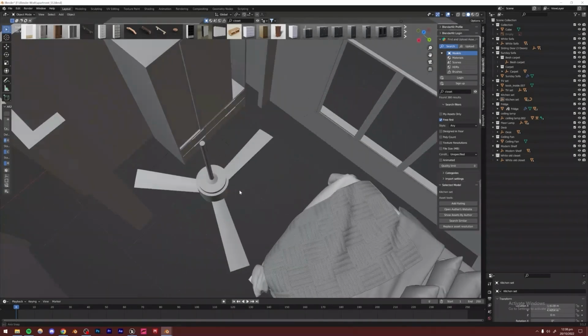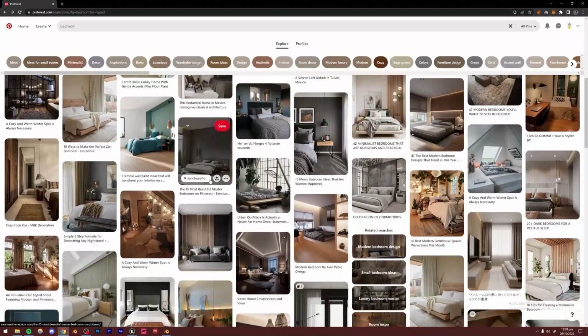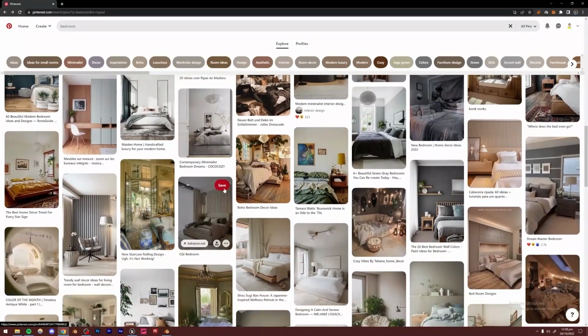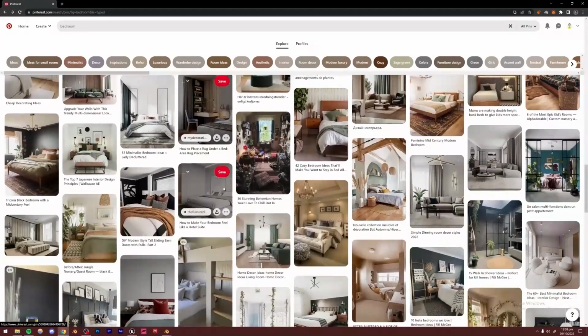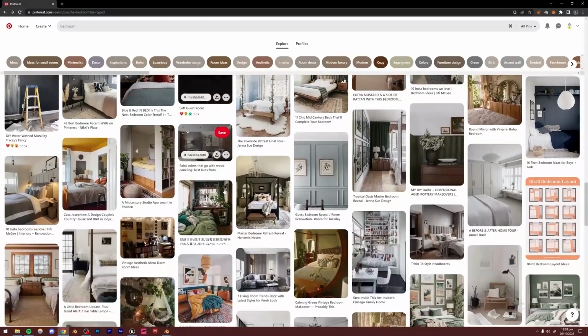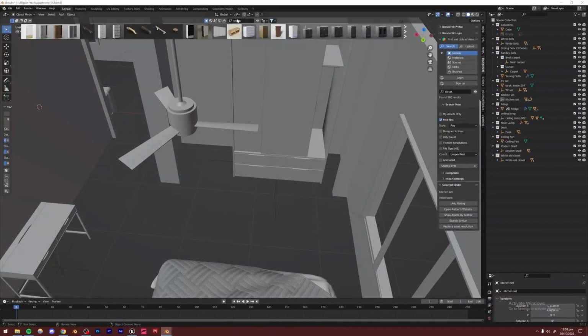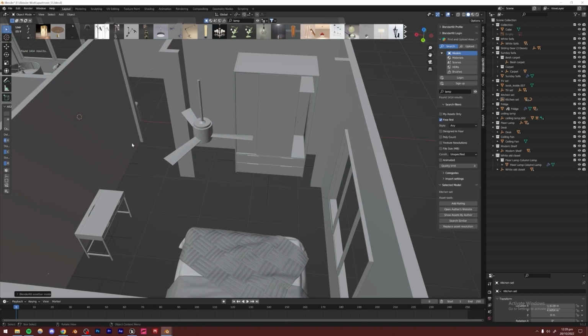Maybe we can add something right there. Let me search for something to add. Let's find some ideas. Maybe we can add a plant right there. However, I don't think I'm gonna do that. Maybe a chair, something like that. Or maybe even a lamp. Yeah, let me just add a lamp right there. I think that's gonna look pretty cool. Lamp. I think a very simple lamp like that should do the job. Just import it and get it out.